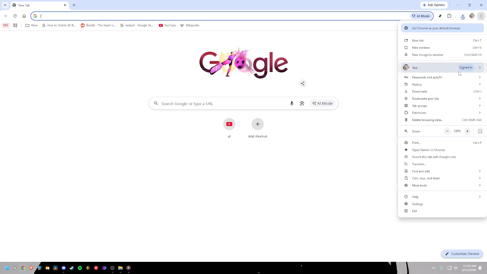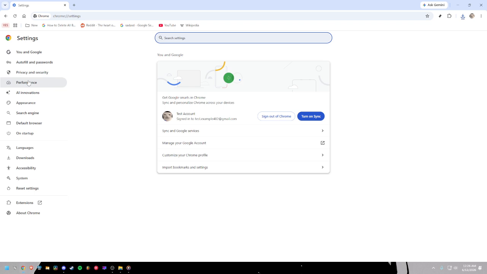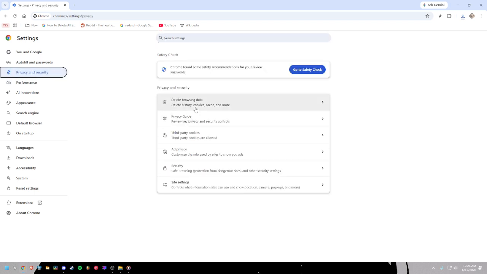From there, open the Browsing Data Cleaner. In many versions of Chrome, you can do this by clicking or hovering over Delete Browsing Data. If you do not see it right away, you can use the alternate path instead. Open Settings, then go to Privacy and Security and select Delete Browsing Data. Both methods take you to the same place, so use whichever one is easier for you.